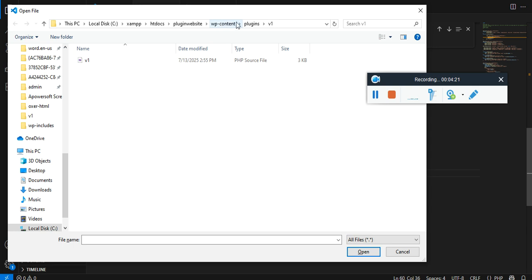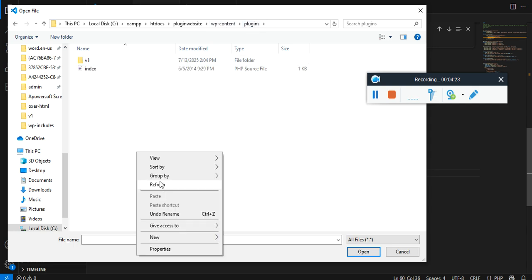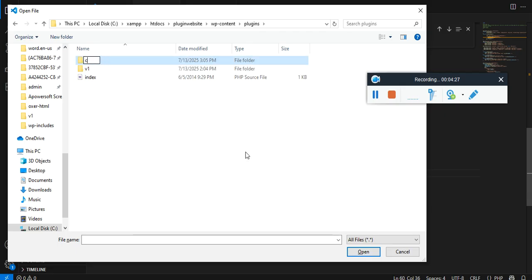So let's create another plugin. Let me create a folder. Here we'll name it CS. CS is nothing but custom scroll bars. You can have any name as you wish.